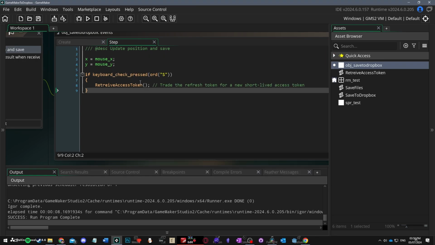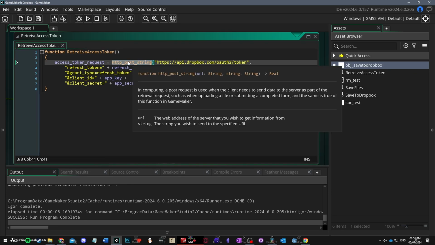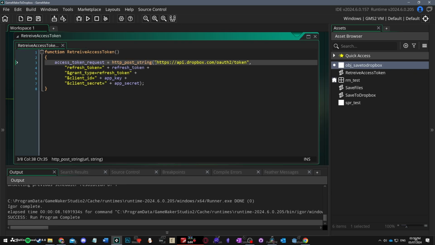If we open up this function, we can see that we're making an HTTP post request, which is just another way of sending data to a server. We're sending it to the URL api.dropbox.com/oauth2/token, and we're sending the refresh token, the grant type, the client ID, and the client secret as well. Then we're storing the ID of this request in the variable access token request.